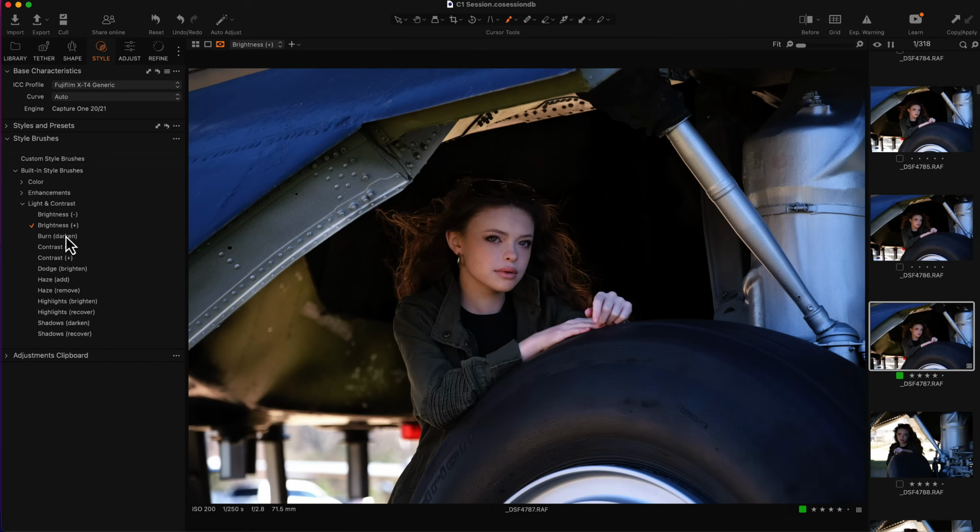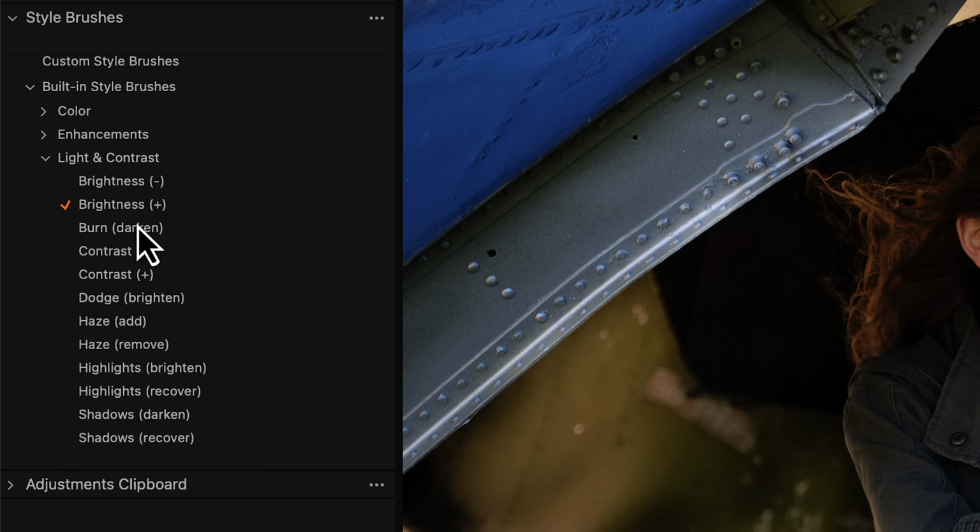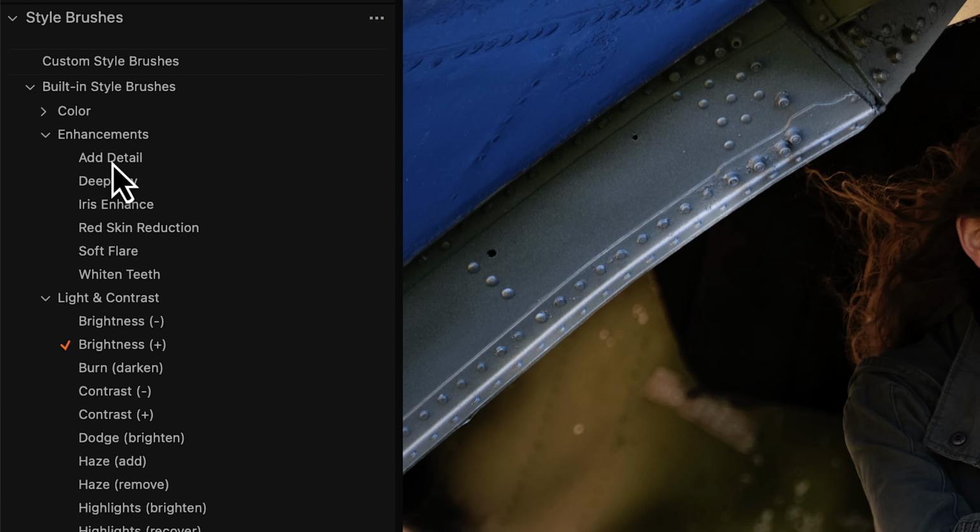Let's try a different one now. And this time I'm going to add a little bit of detail and clarity, but certainly not to the model's face. We're going to do it to the aircraft. So let's go back to our built-in style brushes. We'll go to enhancements and we'll choose add detail.